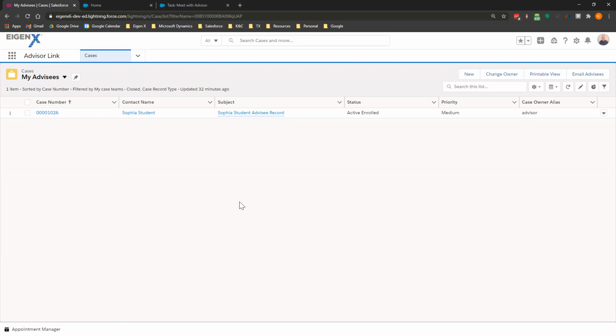SAL does give you some great lightning pages and components right out of the box, so not much configuration needs to be done in order to get to sort of see what you can work with. Then of course you can make customizations as necessary. In SAL, each student gets an advisee case that's assigned to their student.